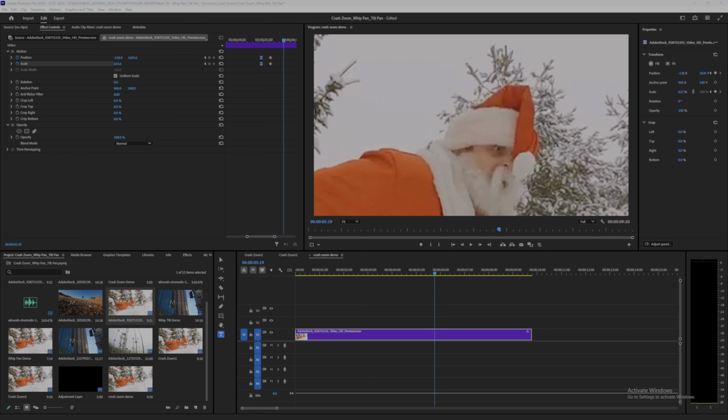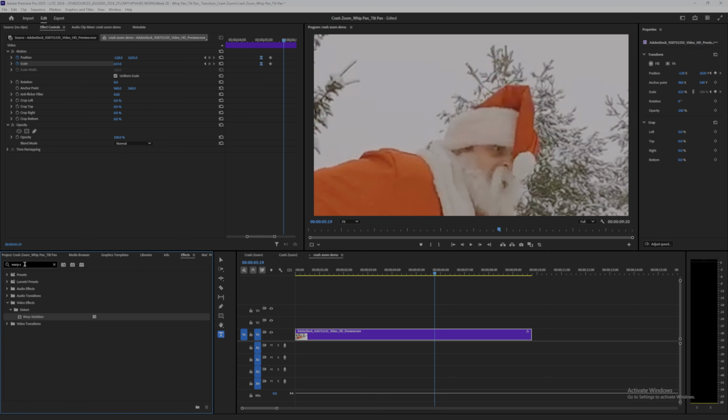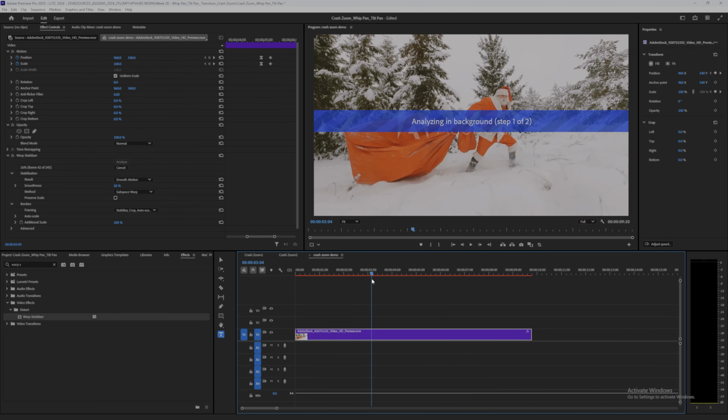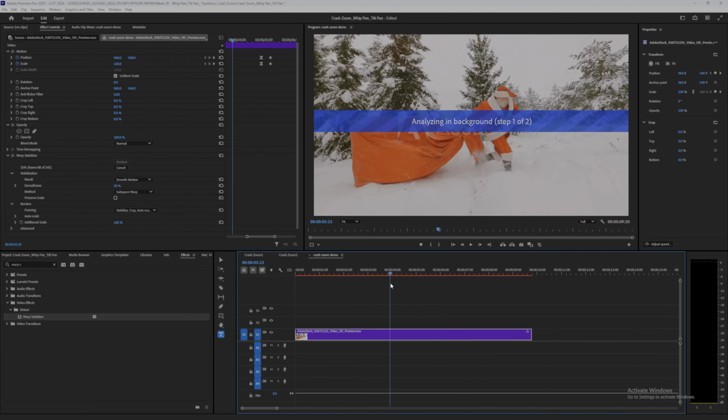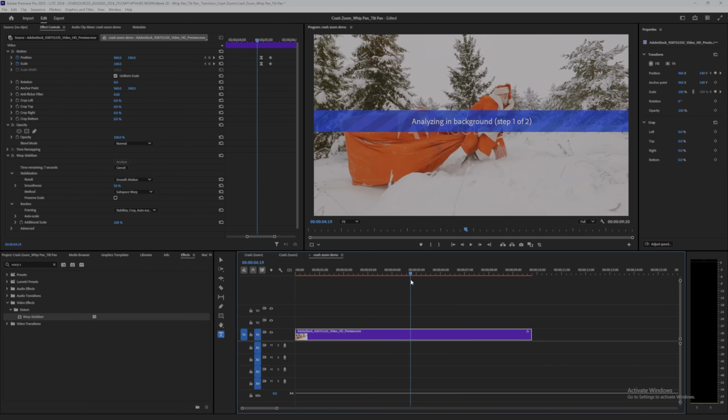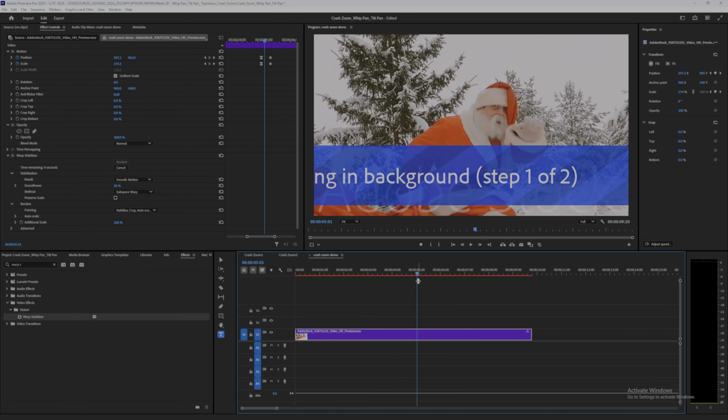Okay, you can also have a little play with some other effects. So we can go into effects and search for warp stabilizer. You can drag that onto the clip. And that basically stabilizes any kind of jittery footage. Then we can maybe play with the position of the camera a bit.